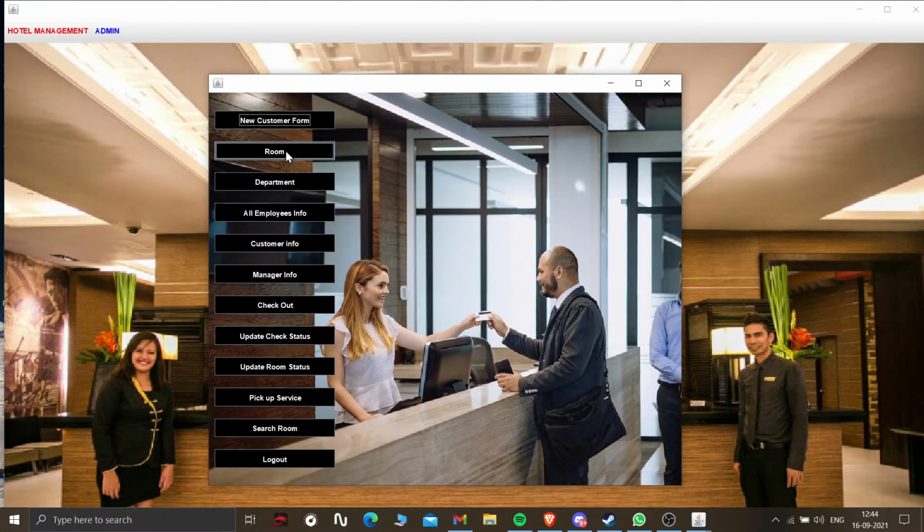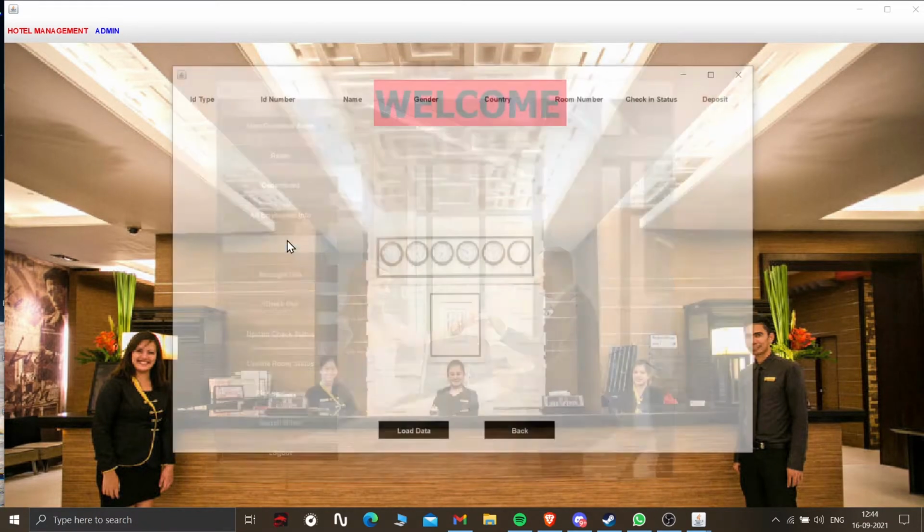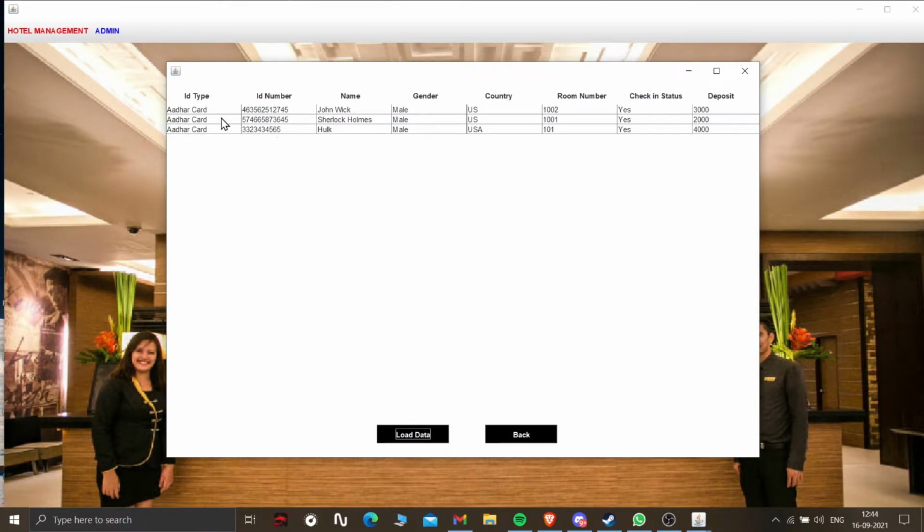Now we can see the room. It will also be occupied now. So let's go back and then customer info, load data. We have three available customers right now. One is Hulk, one is Sherlock Holmes, one is John Wick.